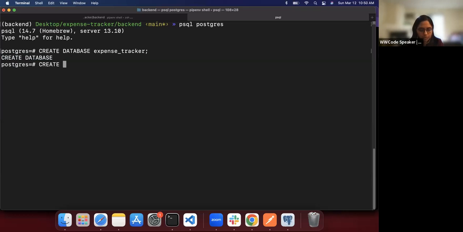Okay, so create user, and then I want to say expense user. Okay, this is not the best name, but it's fine. With password, you're going to set up your password, and let's just call it password. There are definitely better ways to do that, and better passwords out there, but for the sake of this session, let's just go with this.